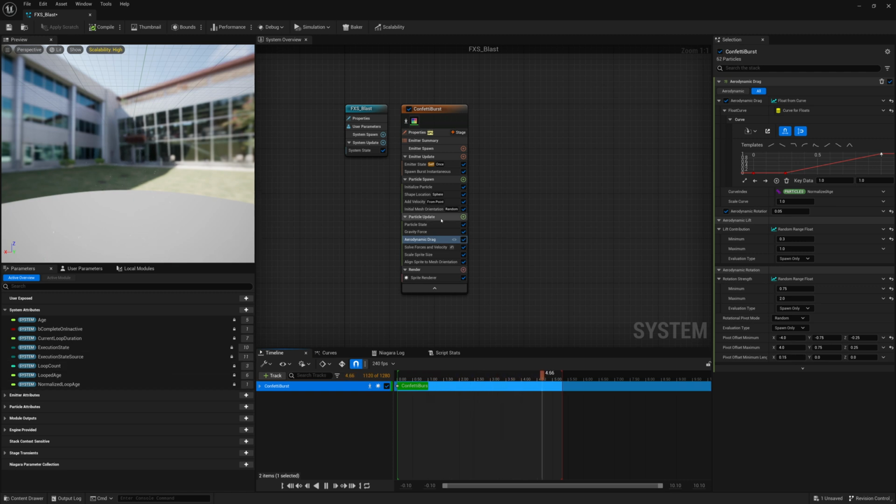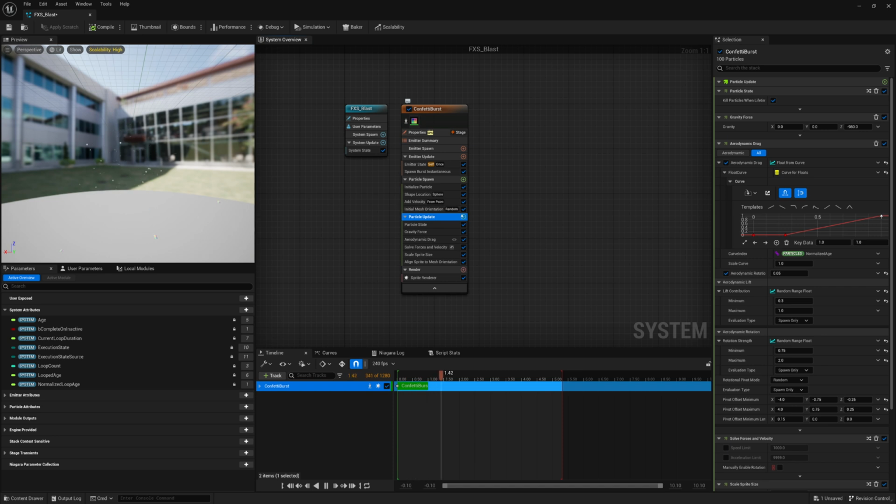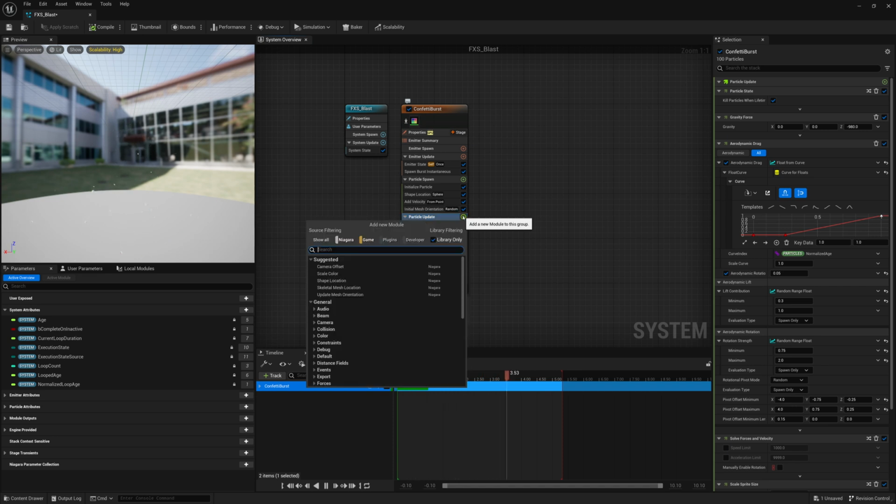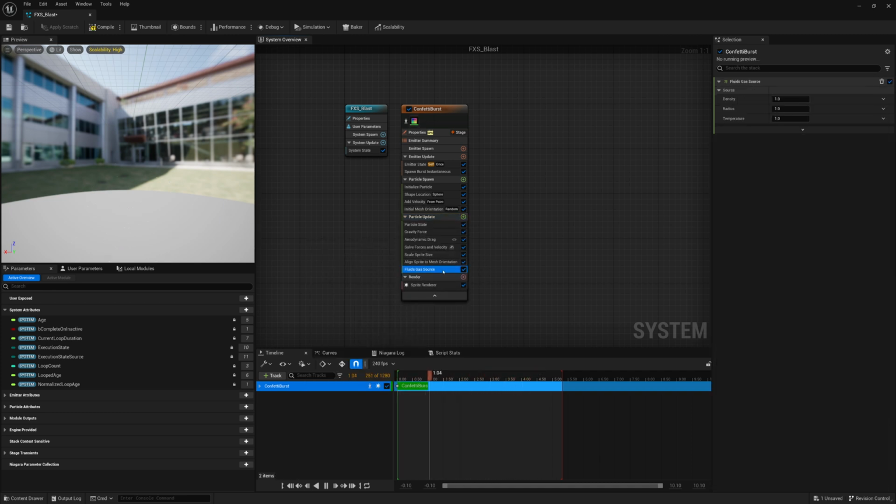So under Particle Update on our particle system, I'm going to click on the plus and add a fluid gas source. And here it is, Fluids, Gas Source. I'm going to add that, making sure it's placed at the very end. Now what it's going to do is these particles are going to emit some density within a certain radius and with a certain temperature.